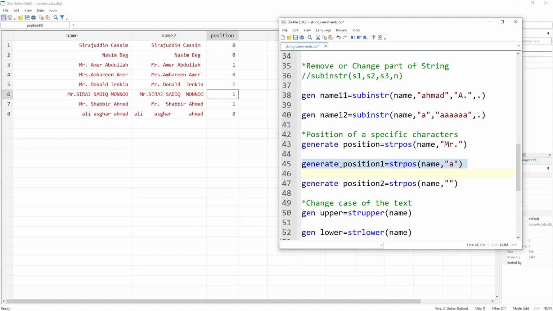Let me try to use some other character. So let's use A and find the position of A. You would see that A appears at 4th position. It would just find the first iteration. In the second name, A appears as the second character.